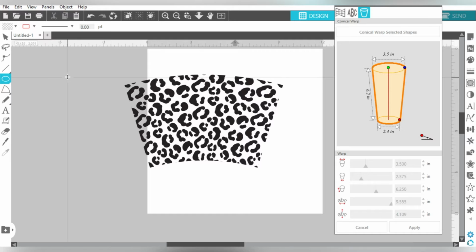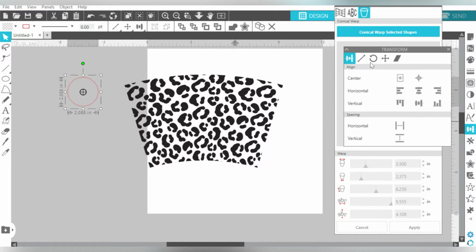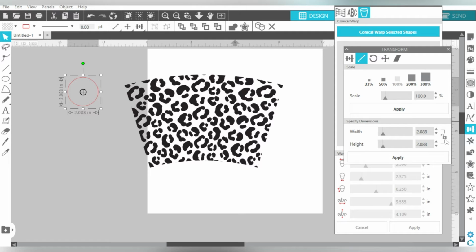So I am using a cup that has a logo. So I did not want to do it before I did the Warp tool because placement is really important for this one, but I am going to go ahead and create a circle. This one, in fact, needs to be 2¼ inches. So I'm going to use my scale panel, make sure I lock that aspect ratio, 2¼.